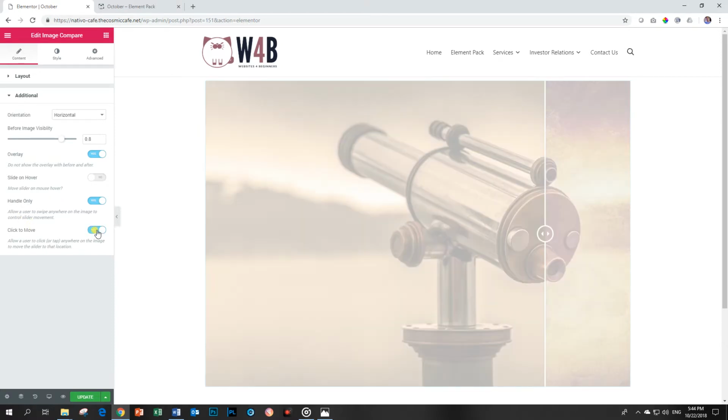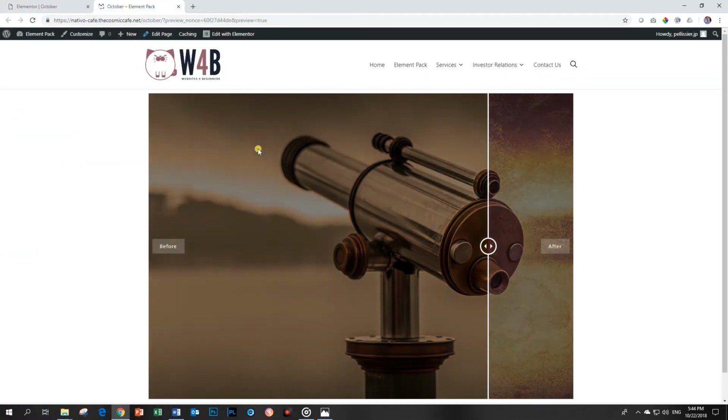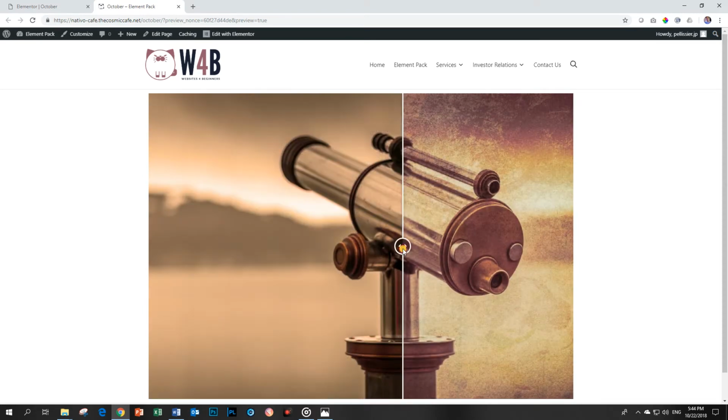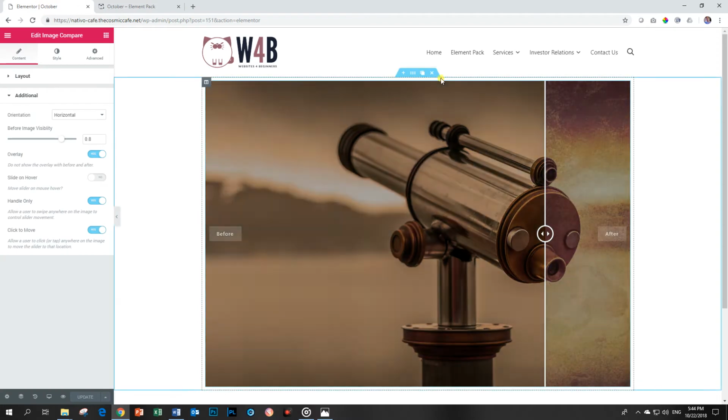Click to move. What does this do? Allow a user to click or tap anywhere in the image to move the slider to that location. That sounds like something I would like. Let's go and have a look. So if I were to click here, it will move. Ah, I like that. Yes, I may just use that feature. I really like it. Let's look at another one.